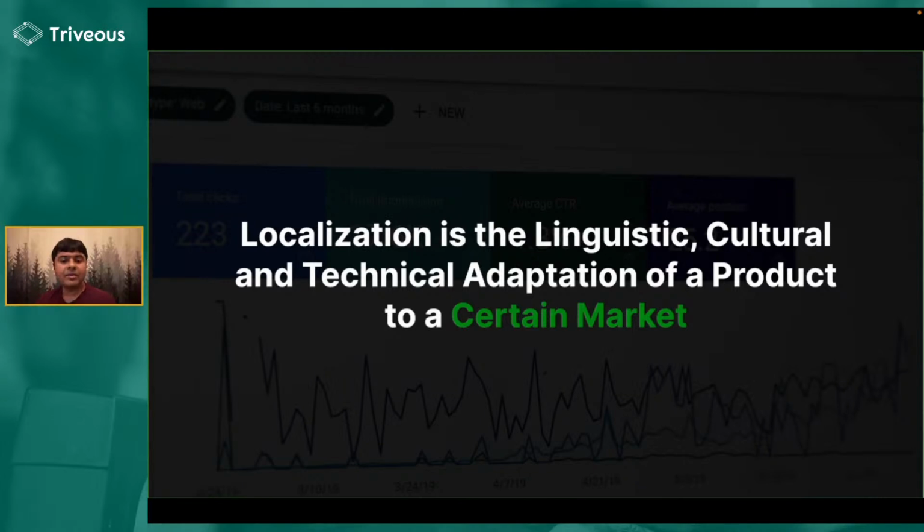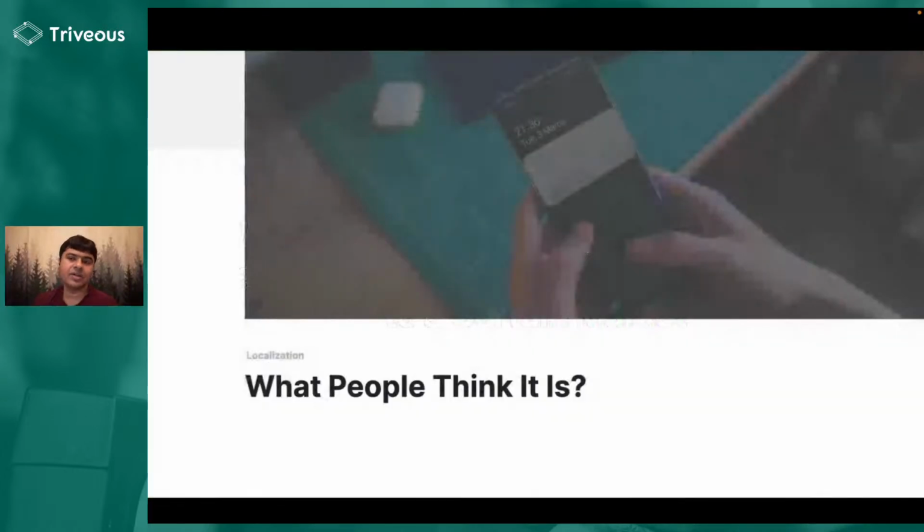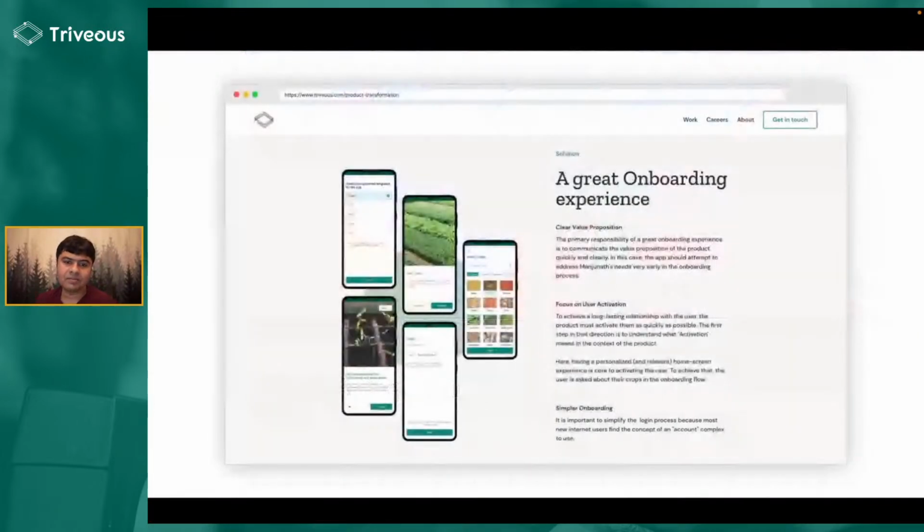With this in mind, let me tell you what people really think about localization. To illustrate this, I'll also talk about one of our case studies. This is available on our website, reviews.com/product-transformation. It's a really interesting case study, AgriTech. It's about a hypothetical product designed to help farmers.